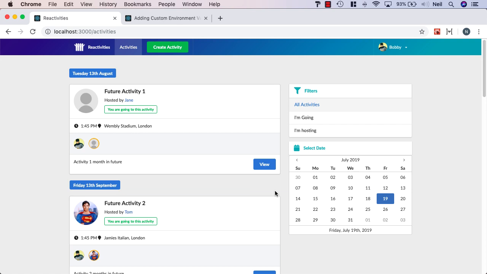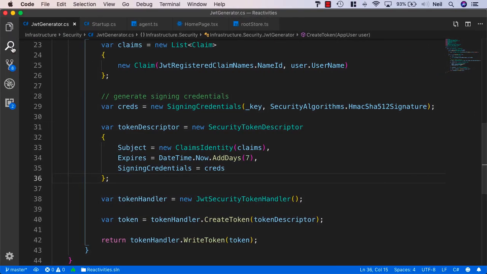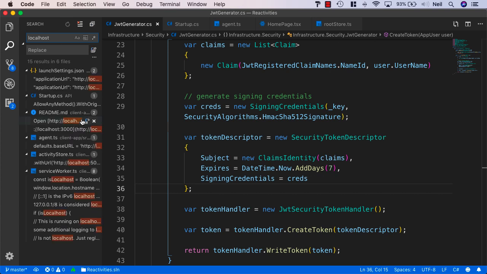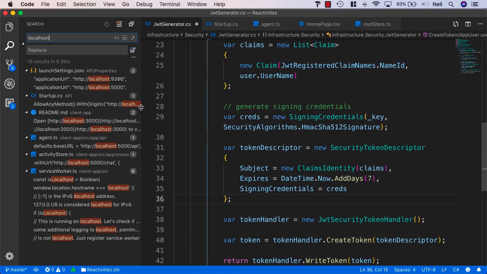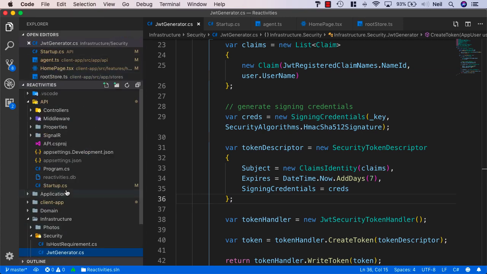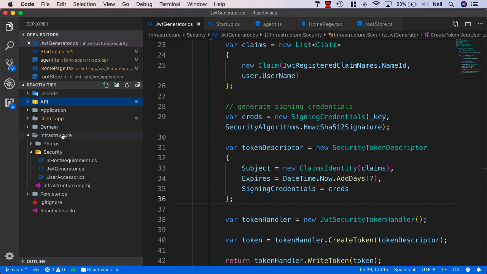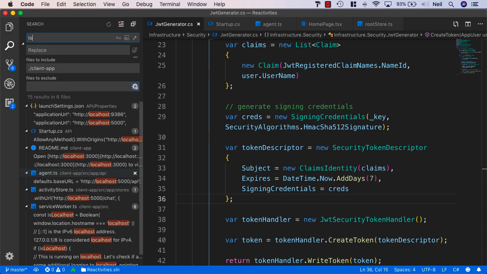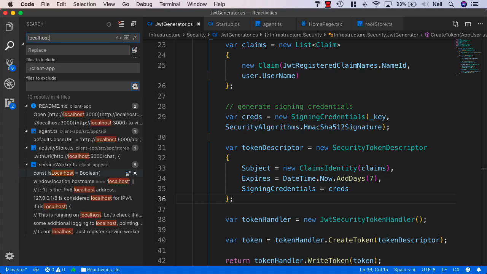But there are some things that we need to do on the client side to prepare our app before we publish it. And specifically what we have, if I take a look at the search, is a couple of hard-coded URLs inside here. And let's narrow that search down just to the client app. And inside the client app, let's just find in folder and search for localhost.